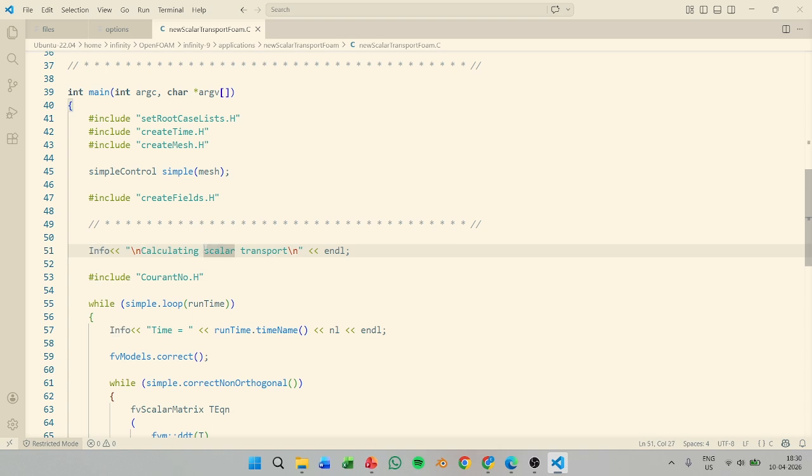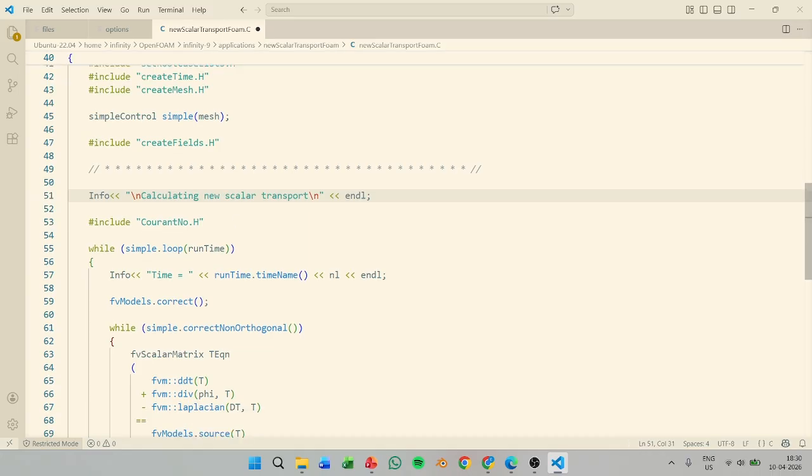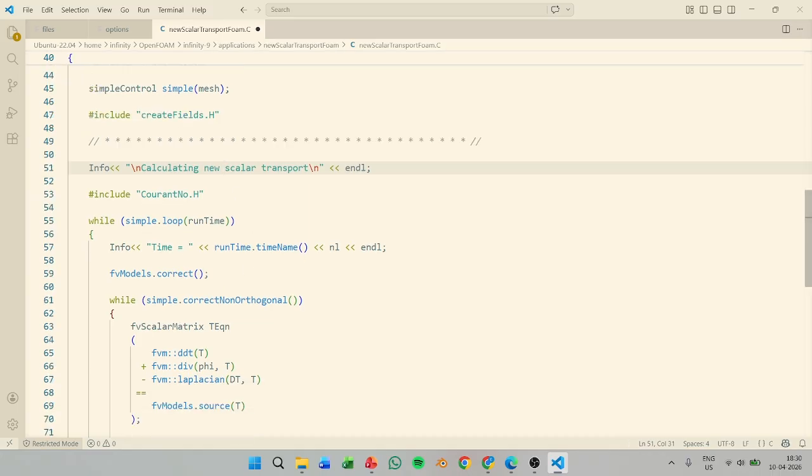Again, over here, you can change it to calculating new scalar transport form. So it will just display that this is the new scalar transport form it is running. And then you have your current number header files. Based on your simulation, whether it is diverging or converging, it will be based on this current number. For that, you already have the equations in OpenFOAM. It is just accessing those equations.